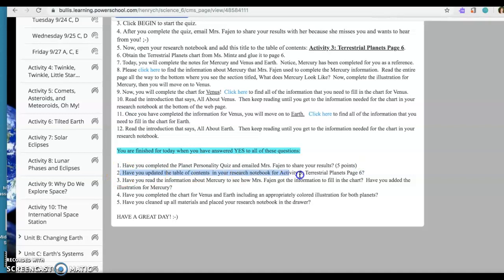Have you updated the table of contents in your research notebook for Activity 3, Terrestrial Planets, page 6? Did you read the information about Mercury to see how Ms. Fajan got the information to fill in the chart? And have you added your illustration of Mercury to your chart? Have you completed the chart for Venus and Earth, including an appropriately colored illustration for both planets? And finally, have you cleaned up all of your materials and my materials and placed your research notebook in the drawer so you have it for next class?